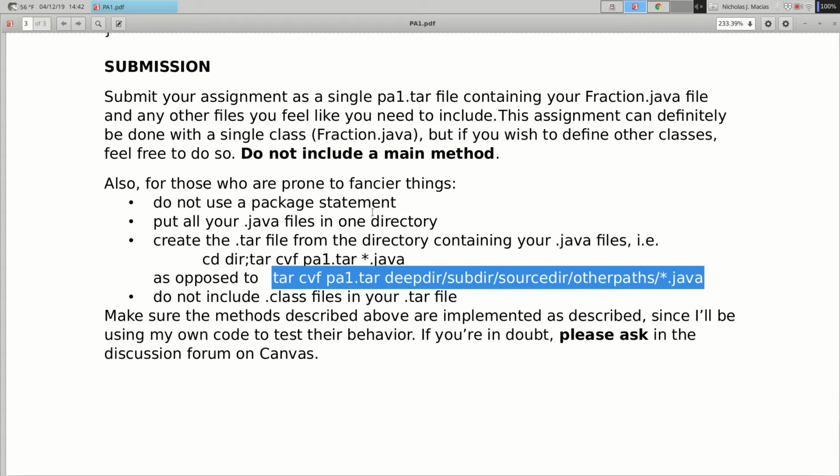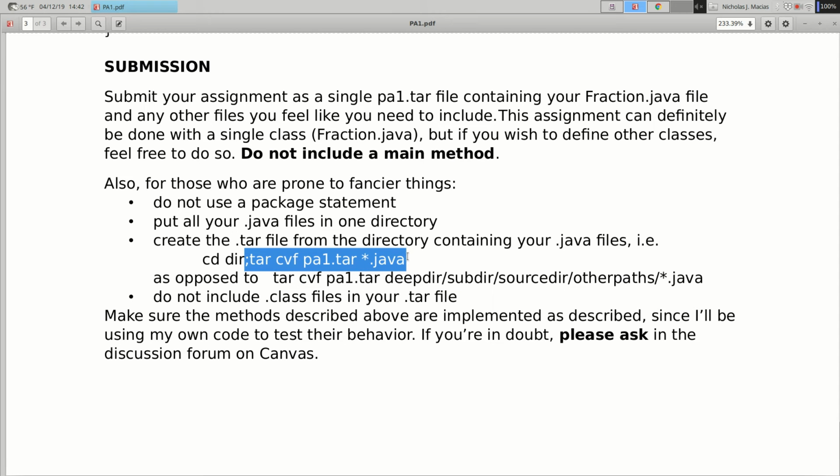Right? And this is the way that I've always told you to create tar files. And if you do it like that, this will come out correct. But if you specify subdirectories under here and you have source 1 and source 2 and all this stuff, right, that'll be deviating from this. Okay, and do not include your .class files. So that's your 5 points for submission details. Does that make sense?